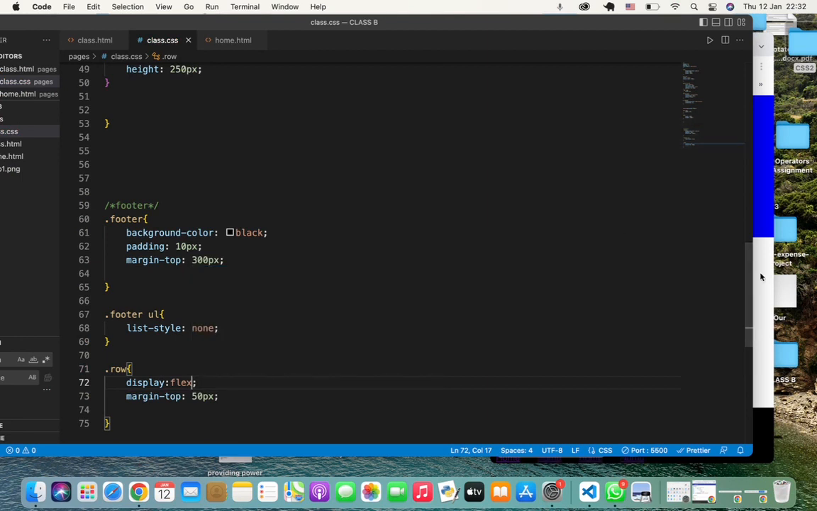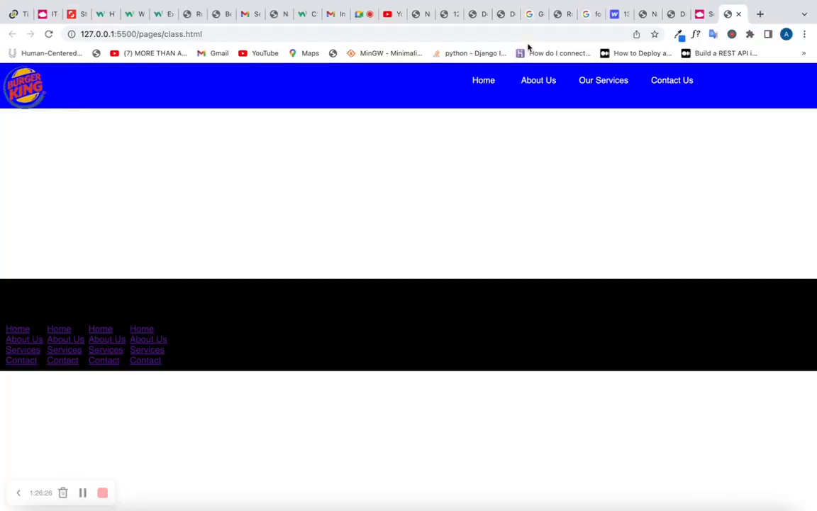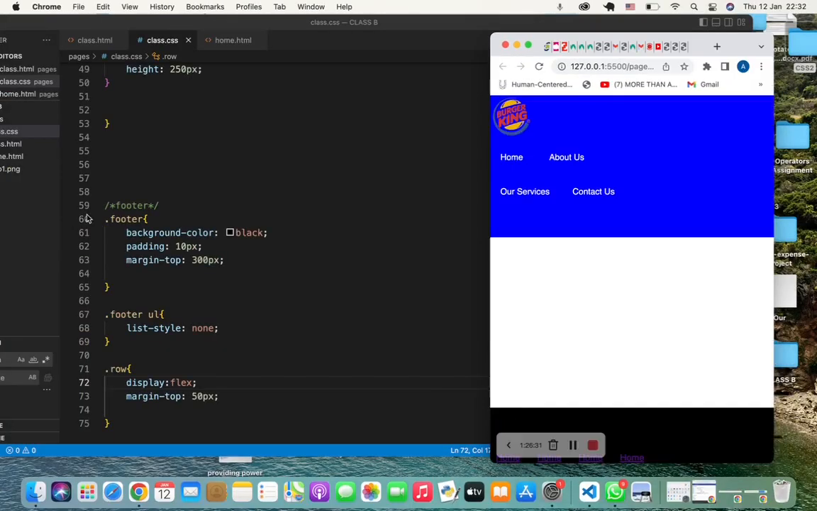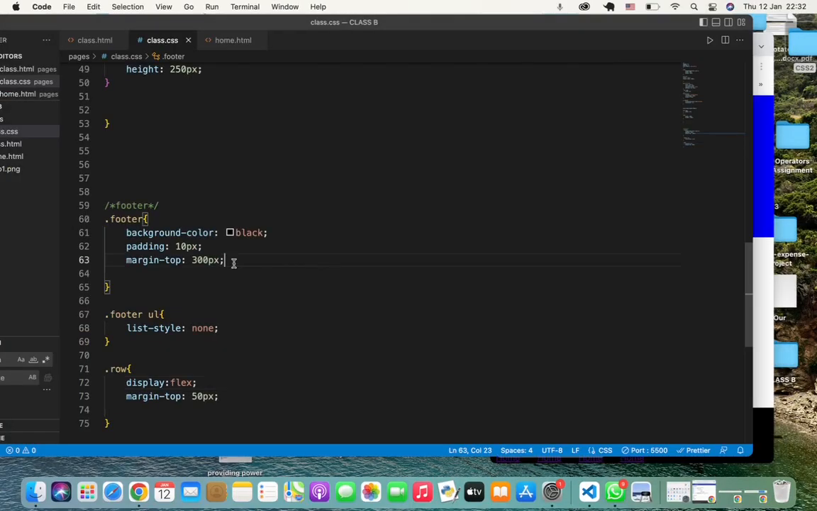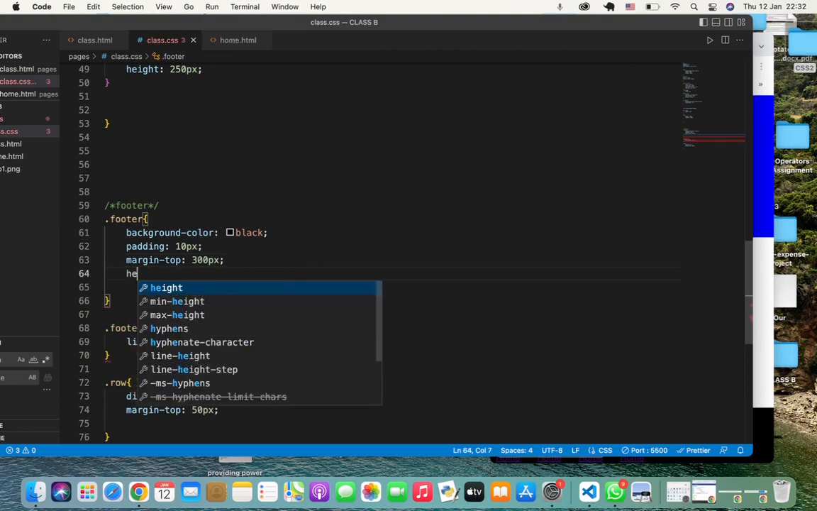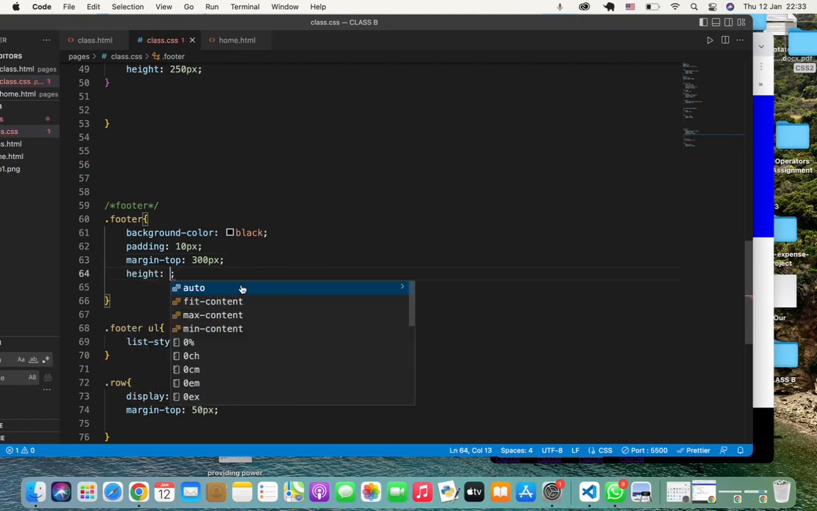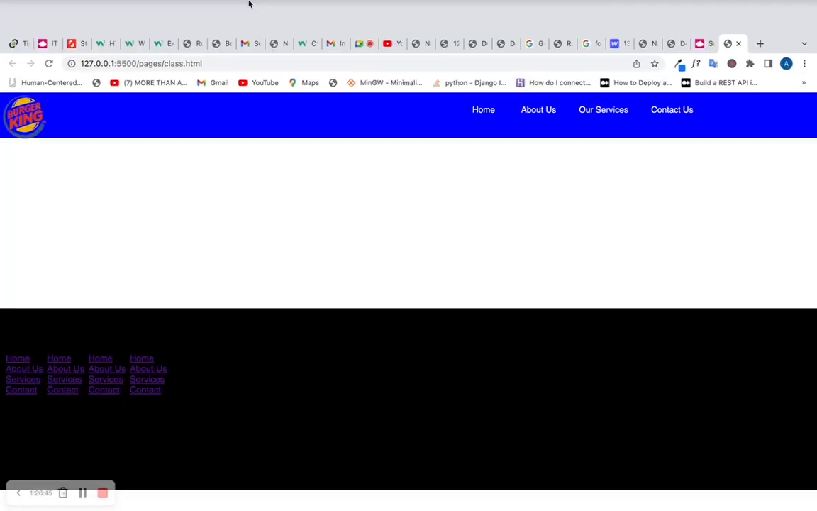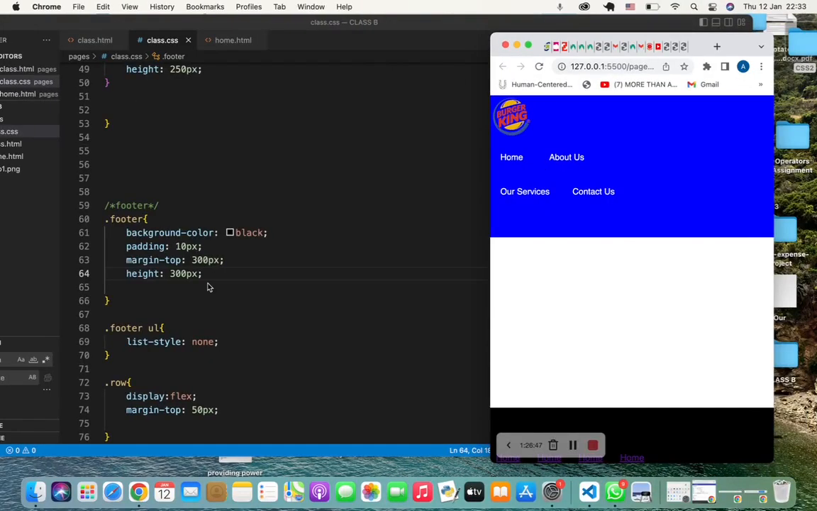So you can see it has gone back again. Yes. So let's give it a height of 300. That is the footer now. A height of 300 pixels so that it can be longer. You see? It is longer now.